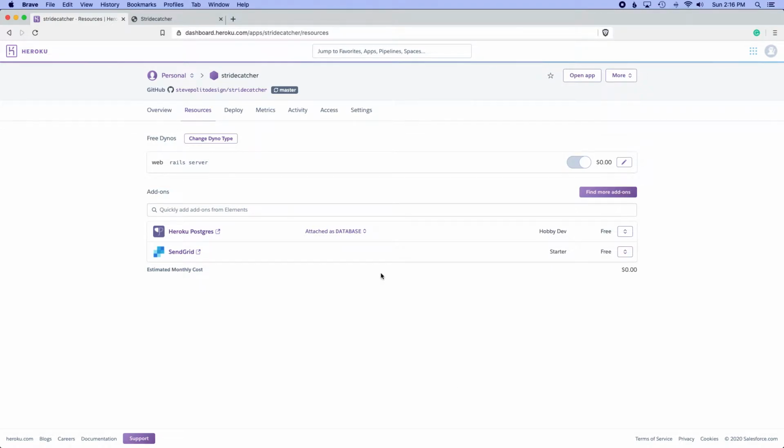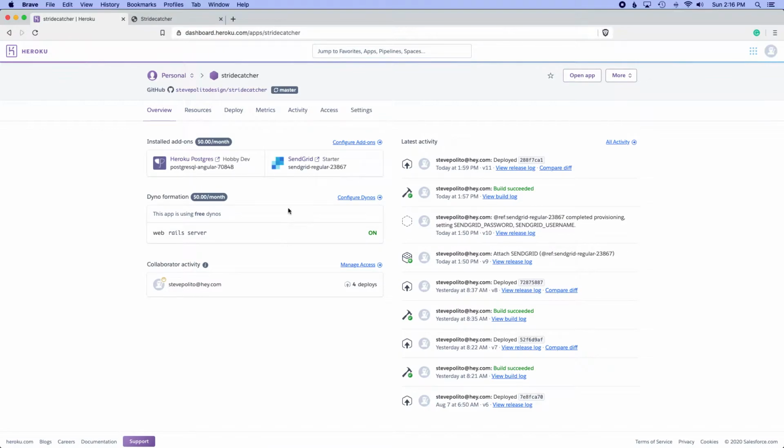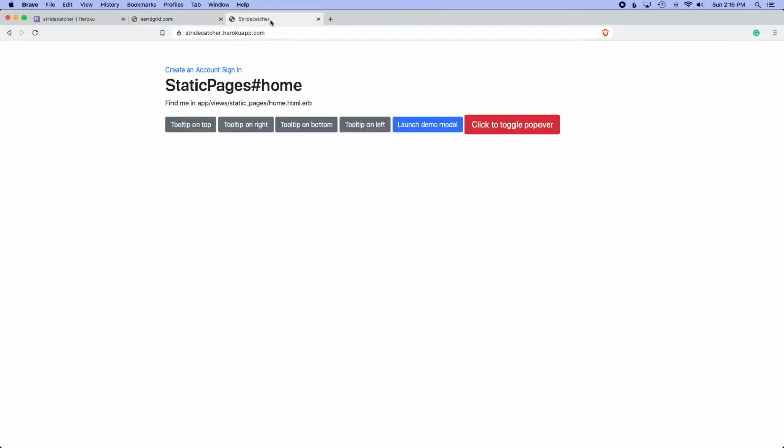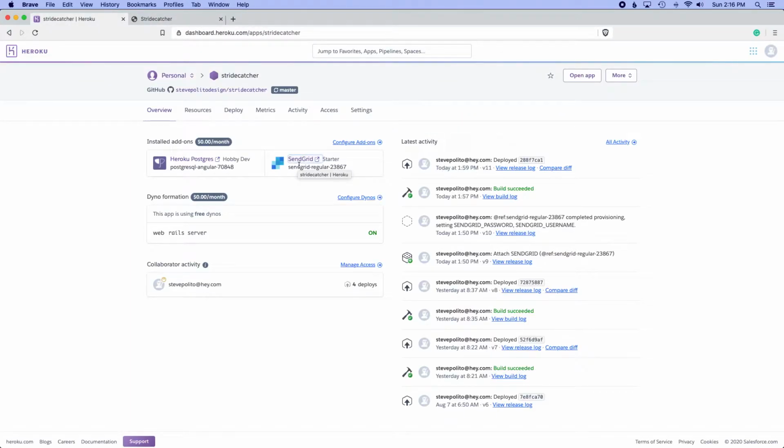Okay, so when we last left off, I was having trouble with SendGrid. It looked like emails weren't sending, and it was throwing an error on the app. But I just want to make sure. Yeah, so I'm still getting this. So this could be an issue with SendGrid, like not authenticating me. Maybe this hasn't been provisioned yet.